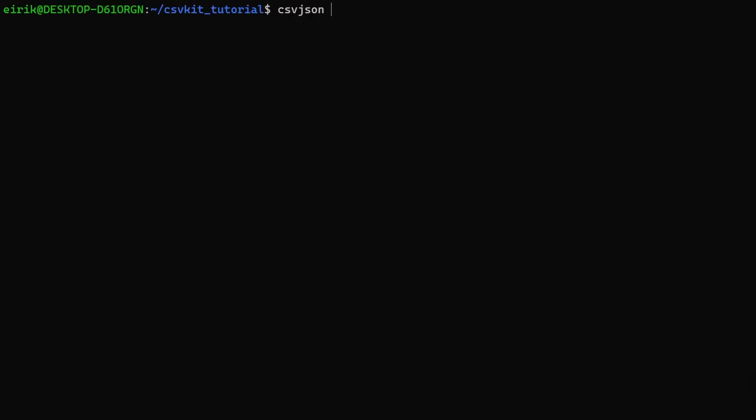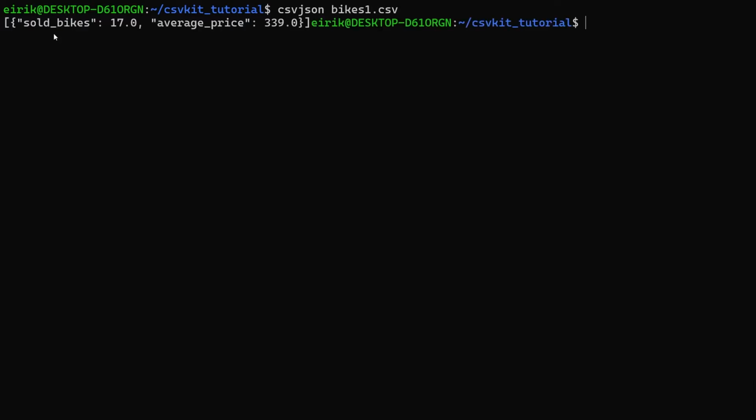We have csvjson, and I can use it, for instance, on bikes1.csv. And here you can see that we get this nice JSON file just printed to the output. Here we have sold bikes, 17, and we have average price, 339. You can see here that there is some kind of type conversion. You get 17.0 and 339.0, so this is converted to some kind of floating point number, while here you get these nice quotes around sold bikes and average price. These are, in a sense, keys. So if you're not used to JSON that much, you can think of them as Python dictionaries in a slightly simplified way.